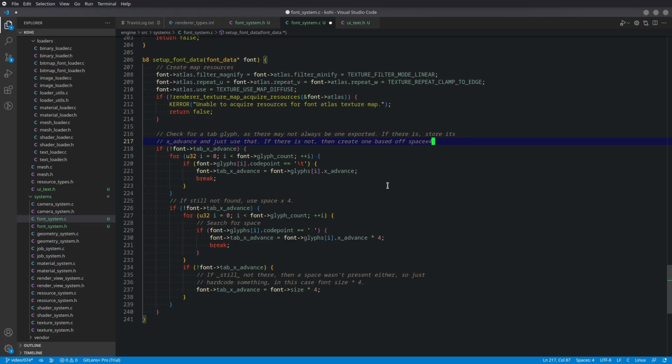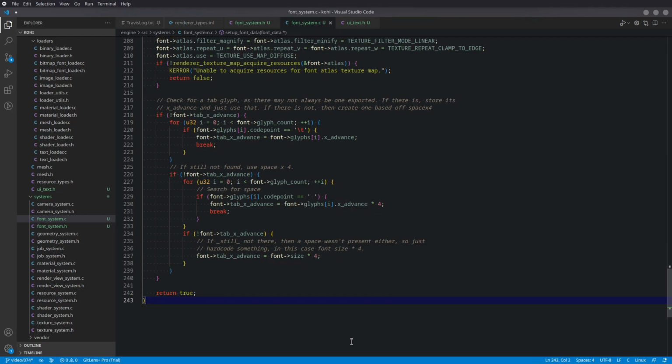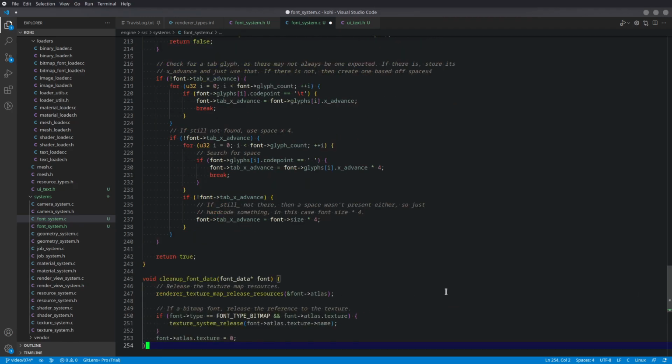If not, we try spaces times 4. If there's no spaces, then we go ahead and use font size times 4. Okay? And that is all of the setup that's really required. So we're going to go ahead and return true here at the very end. And that is our setup font data, right? Not difficult at all. Our cleanup font data is going to be even simpler.